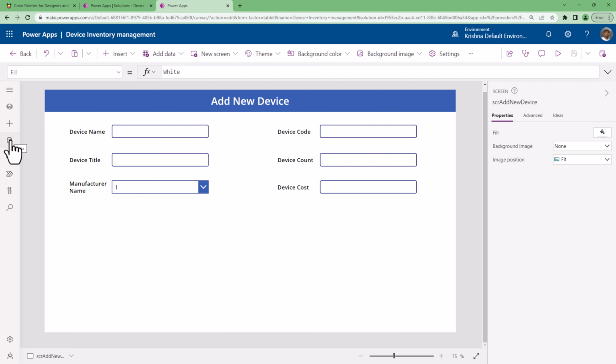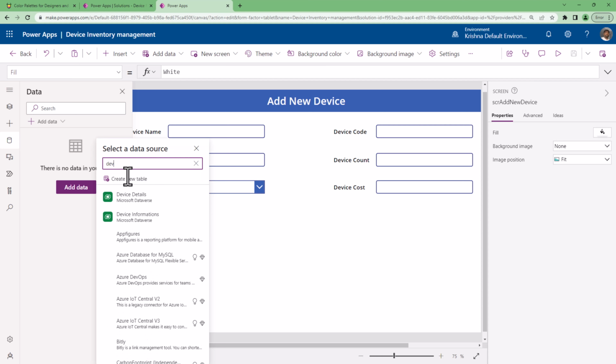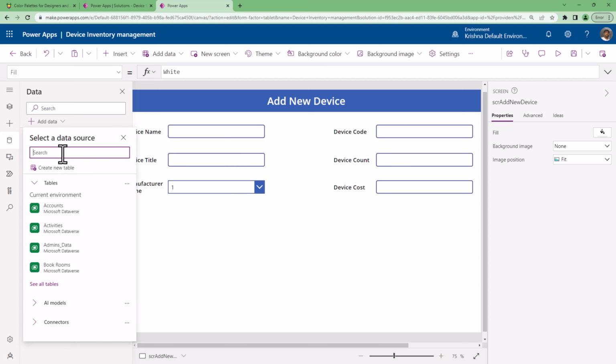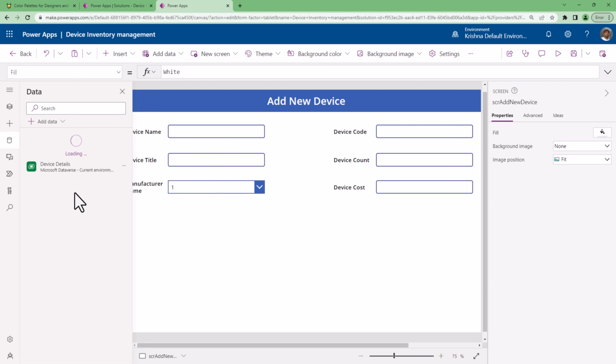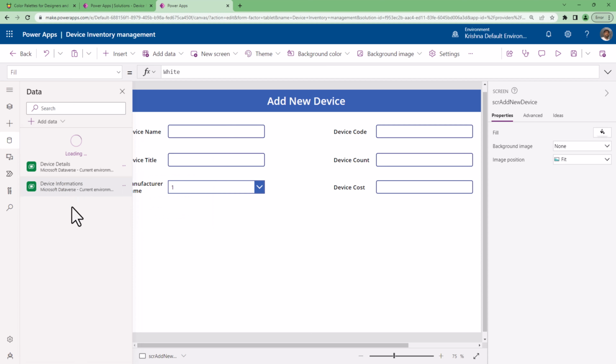Under app there is an option to add the data, which is data, and then say add data. The time you say add data, it will automatically show you all the tables which you could associate to this app. Right? Now I'll say device details, device information. Both the tables have shown up. Now I'll select one by one, say device information and manufacturer details. Now all my three tables are associated which I want to perform my operations, right?